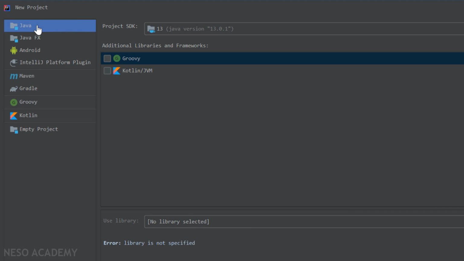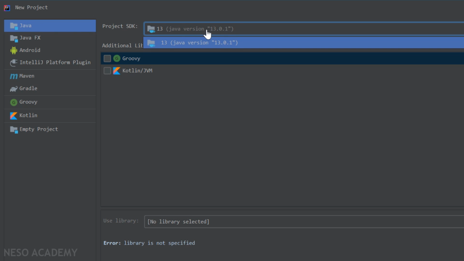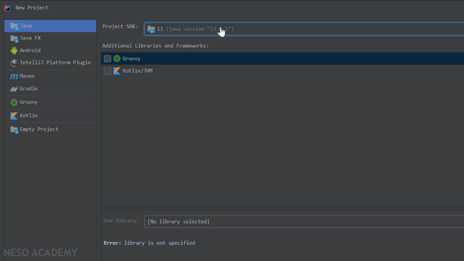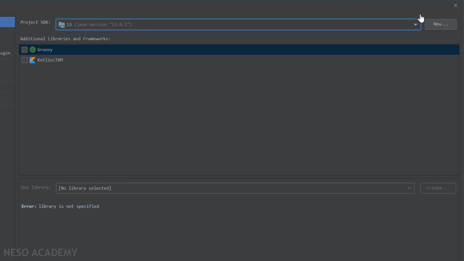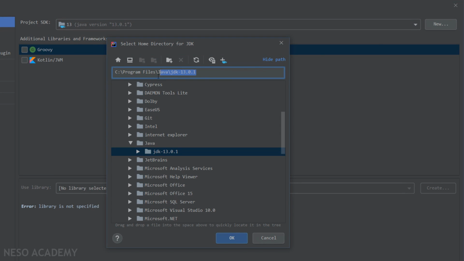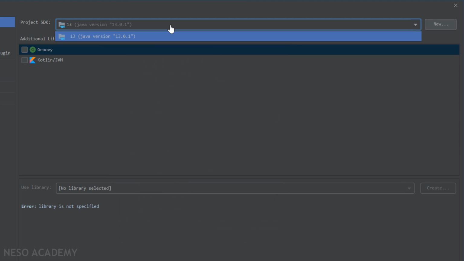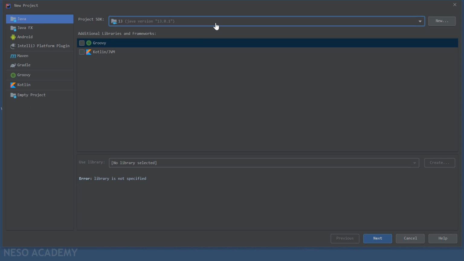On the left side, Java will be automatically selected. And over here, we have to select our JDK. As you can see, our JDK 13.0.1 is automatically selected. And this is because our computer knows where to find the JDK. Now, if you don't see the JDK selected, press on New over here and locate the path to your JDK and then press OK. After that, you will find your JDK in the list over here and you can choose it, alright? So after you choose it, all you have to do is to press Next.